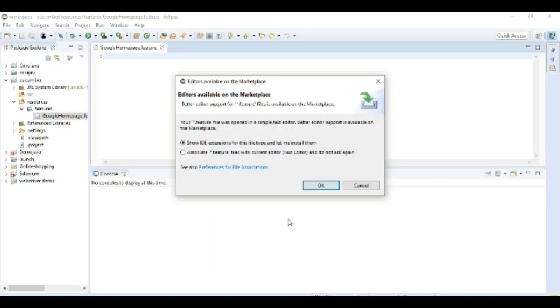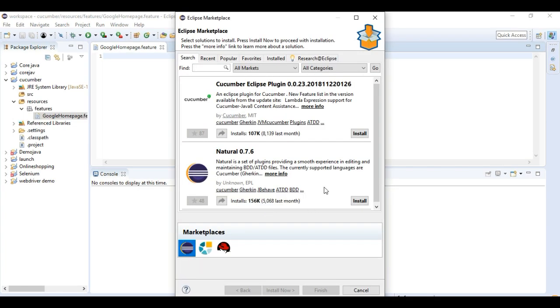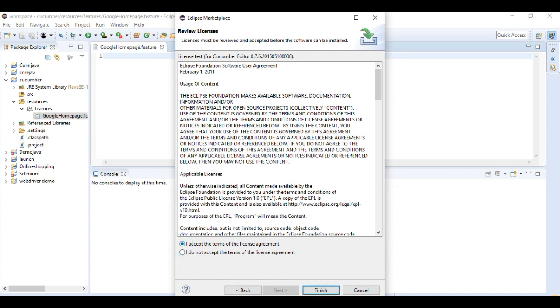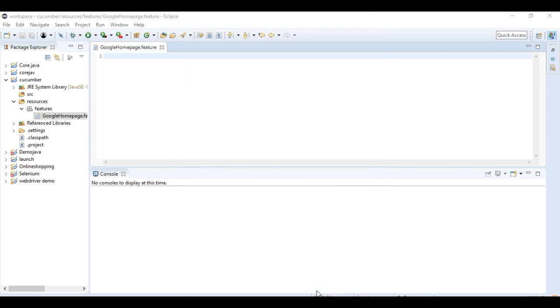If you are using cucumber in Eclipse for the first time, editors available on the marketplace pop-up window will display. In the pop-up window, click the install button of natural plugin. In the next window, leave all the default values as it is and then click on confirm button. Next, accept the license and click on finish button. Once Eclipse installs the plugin, click on restart now button to restart Eclipse. Now your Eclipse is ready to type in your feature file.